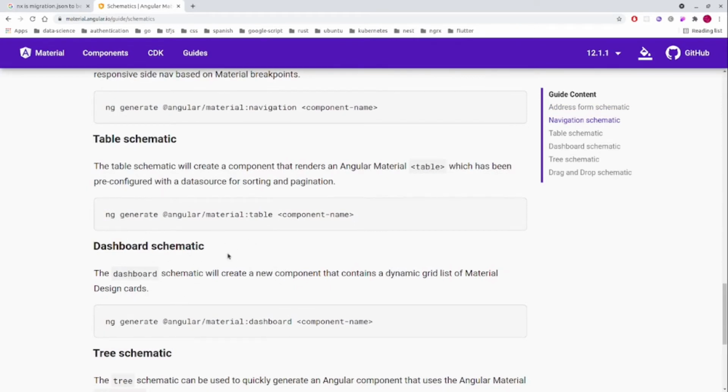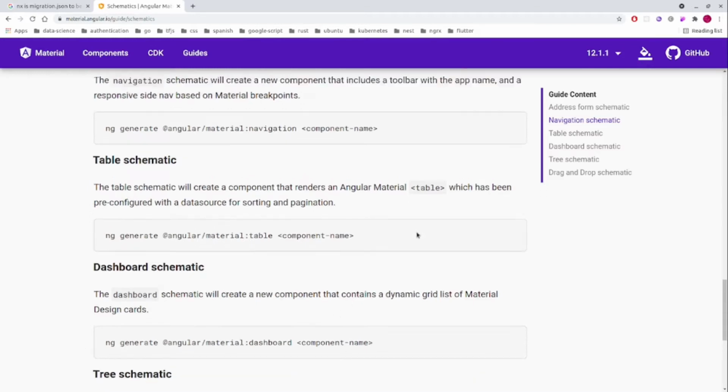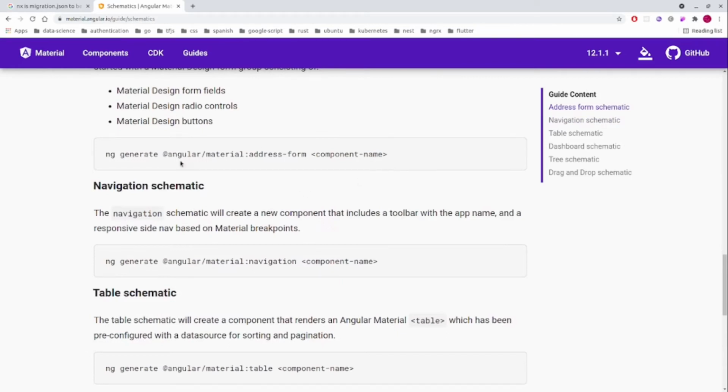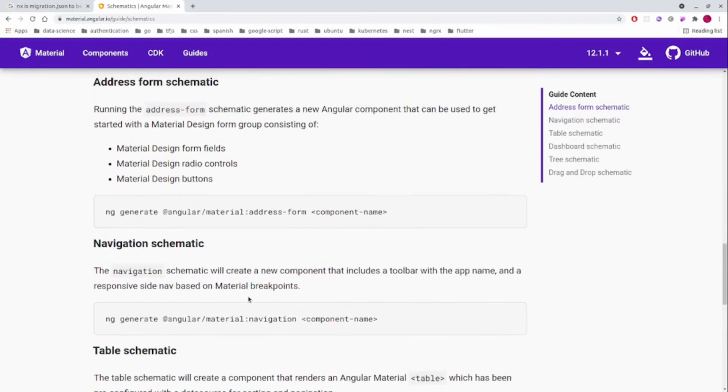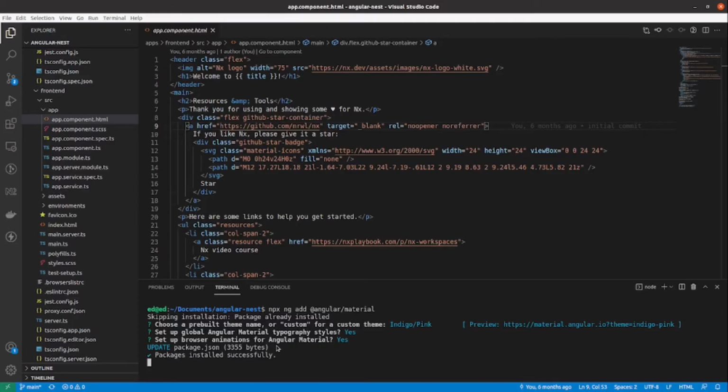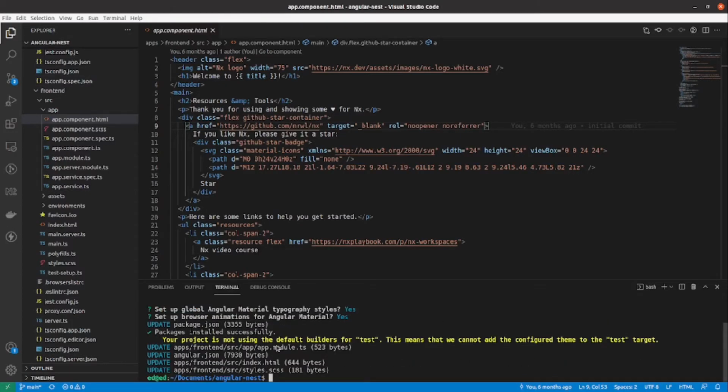Another schematic that I also find very useful is the dashboard schematic. I'm not sure that I'm going to add it to this application, but it's very handy when you start building an application. But for now, I think that we'll only use the navigation schematic. I guess it is enough for what we are trying to do. Later on, if we think that we need other schematics, we can add them. All the packages are now installed.